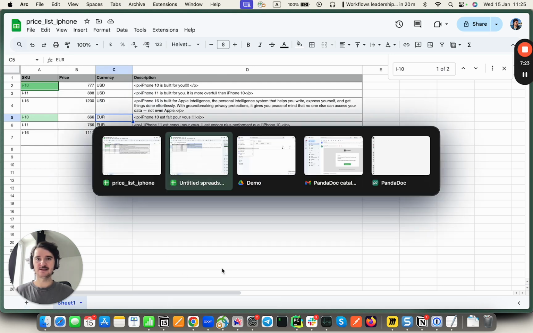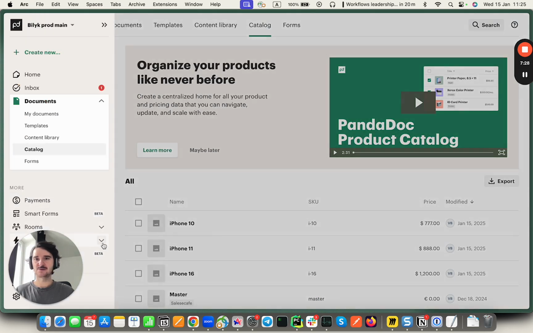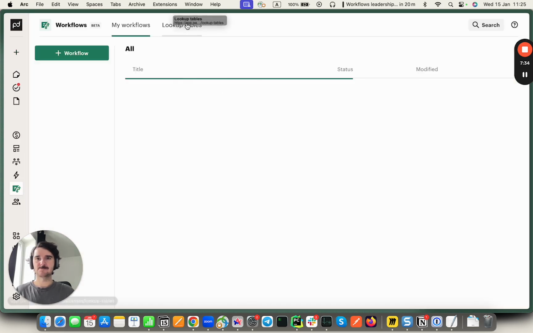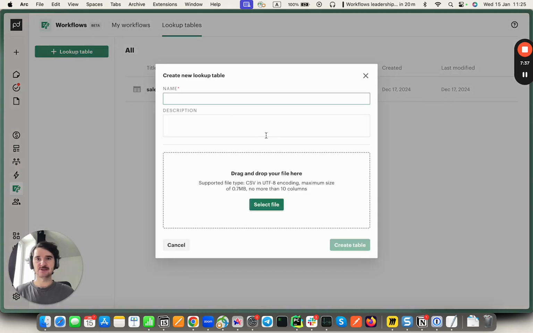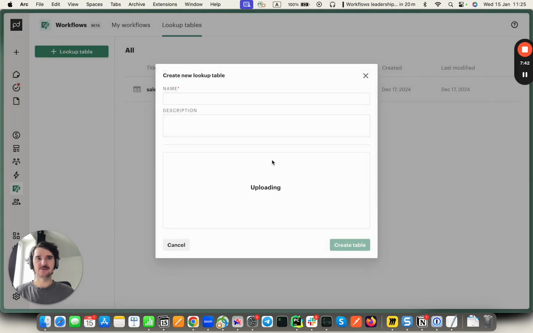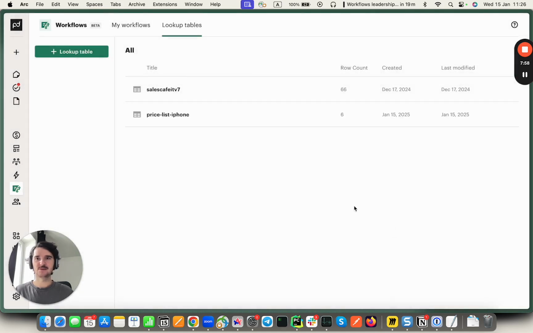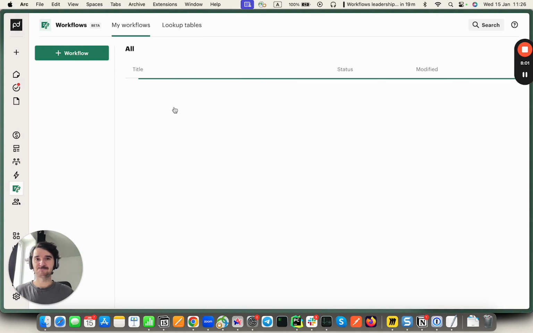I've exported it, and then I'm going back to my PandaDoc. Again, workflows, lookup tables. Here I'm going to create a lookup table from my CSV. Price list iPhone. You see we have just 4 columns, 6 rows. That's it, creating table. Going back to my workflow.